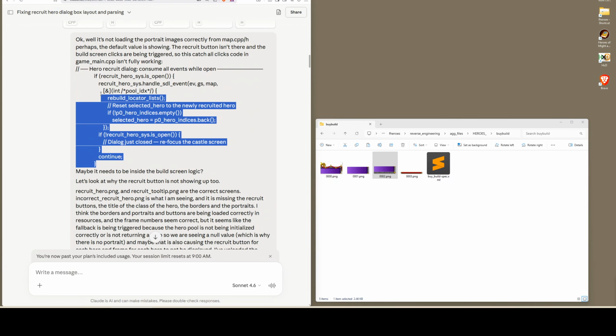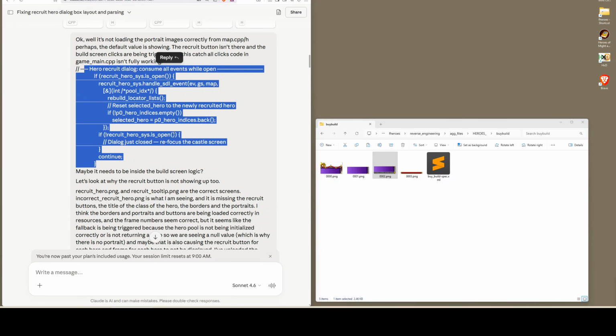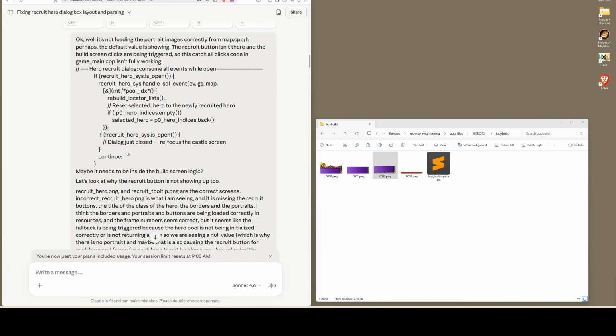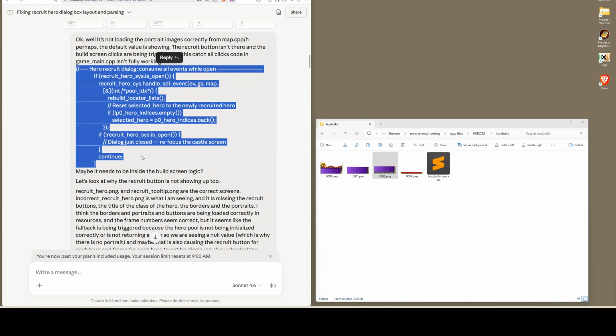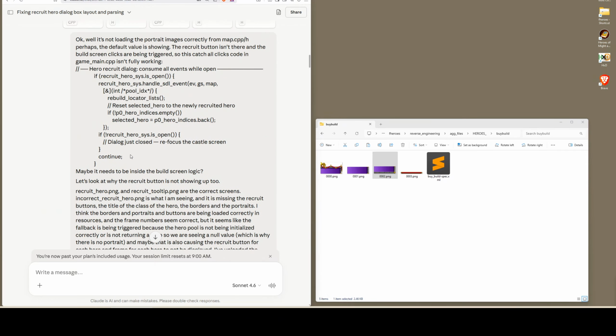So that's why I included this, because I was saying, this hero recruit dialog is supposed to consume all events while it's open, and it does that, and then it clicks continue. This is like the standard format for capturing the clicks on these screens. And this continue means it goes on to the next events. If the dialog box is not open, then like if this recruit hero sys is not open, then you don't worry about it.